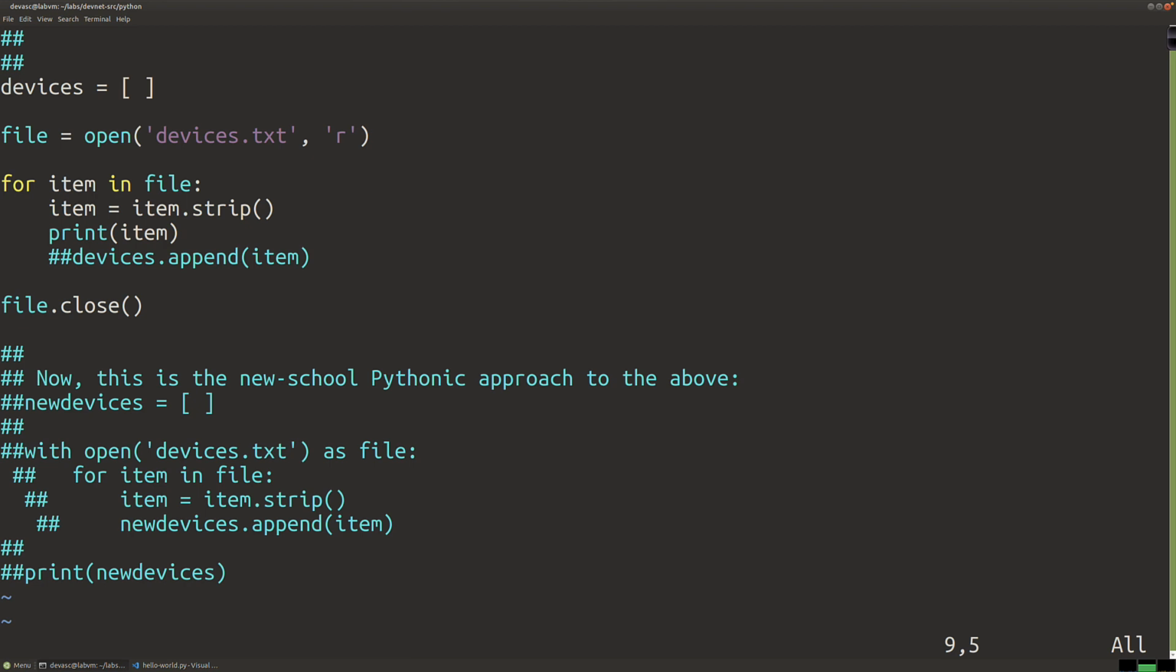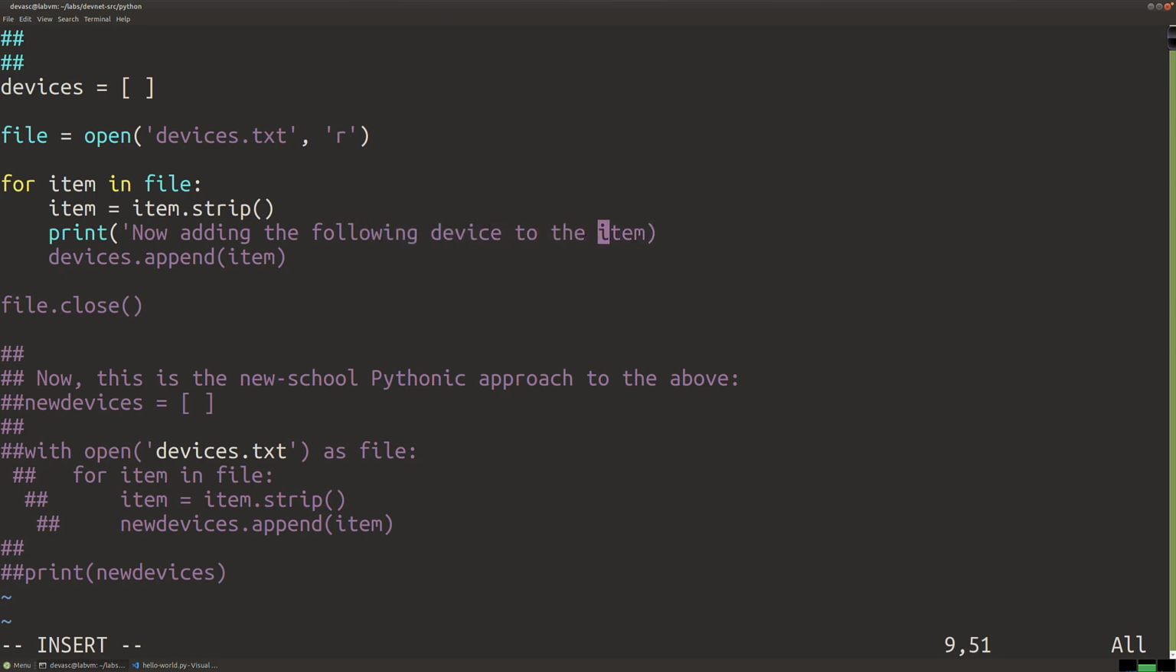Now, I don't have to print out each item that's being added to the list, but we're going to modify that, and I'm going to append each item. So here's what we're going to do. We're going to change the print statement to say, now adding the following device to the list. And we can get rid of that extra space; we're going to use the comma here because we're not concatenating anything. So the print statement now has a little bit more functionality. It's actually going to print out the device being added to the list.